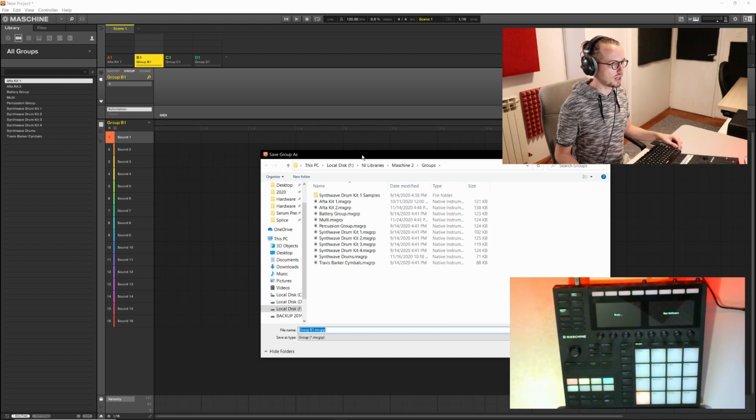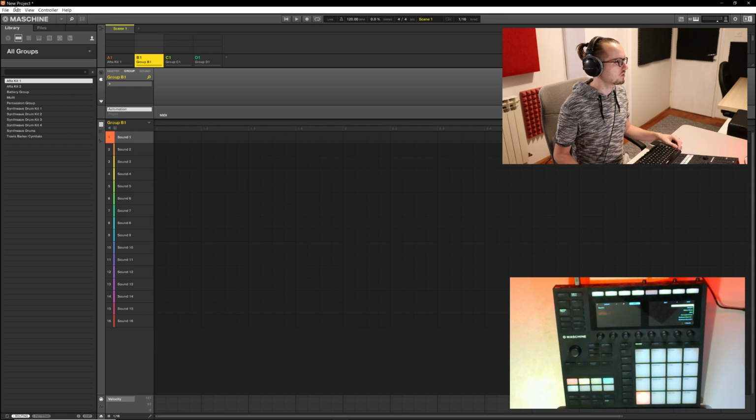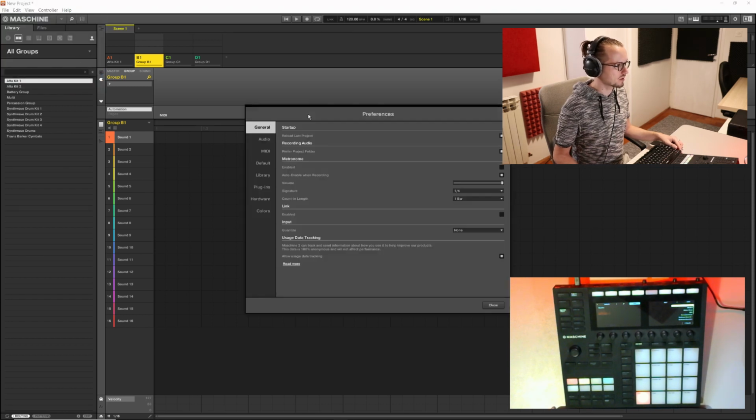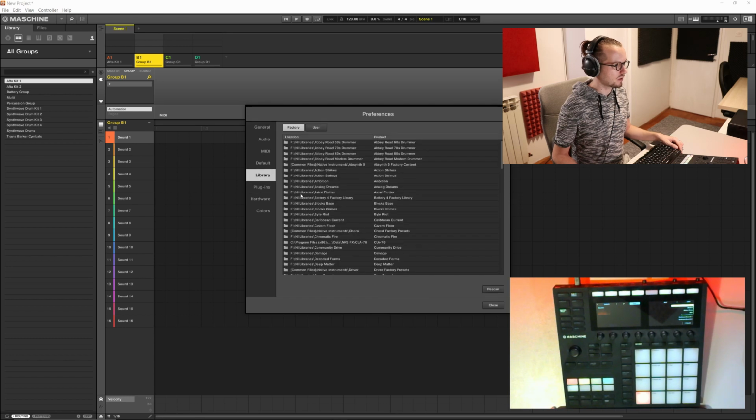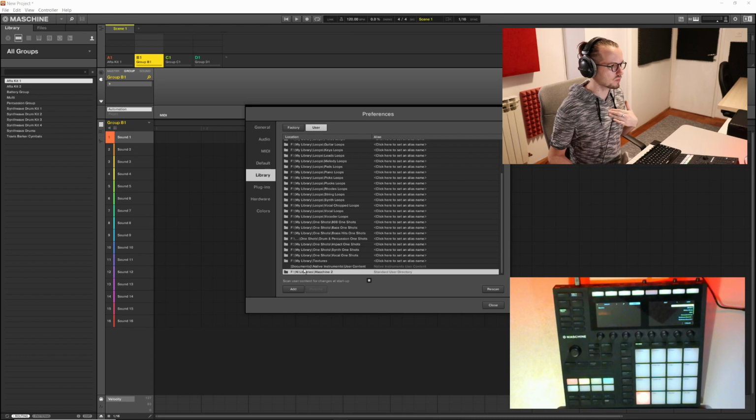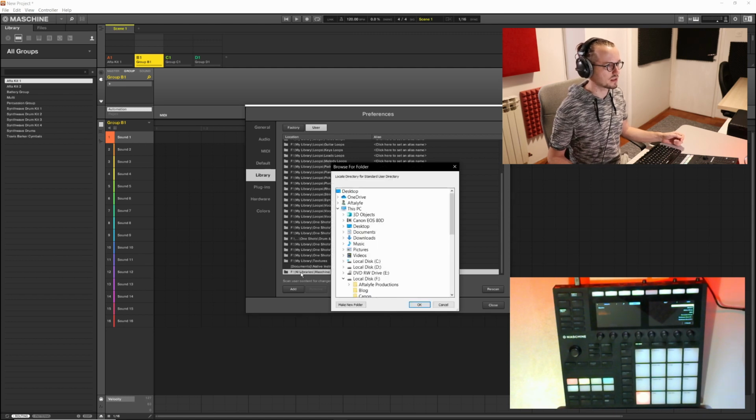The way to change where your default user libraries are is you go to File, you click Preferences, and then once it opens, you can go here to Library and click User Libraries. And this one here is your standard user directory, as it's called, and you can specify this place. So I have it here, as you can see, on my external hard drive.